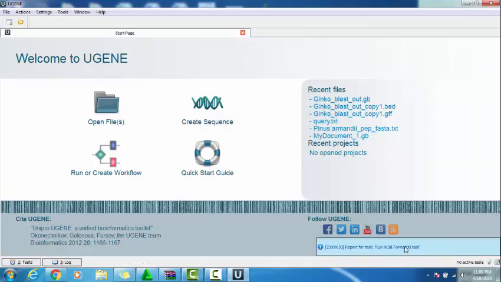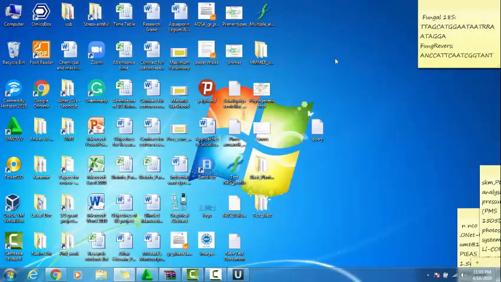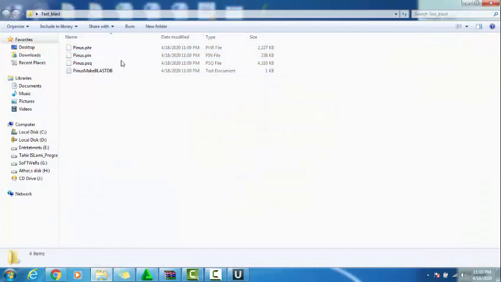Now the database creation is successfully completed. So we can also check. This is the database file. These are database files, and we will use this .phr file for the database search.